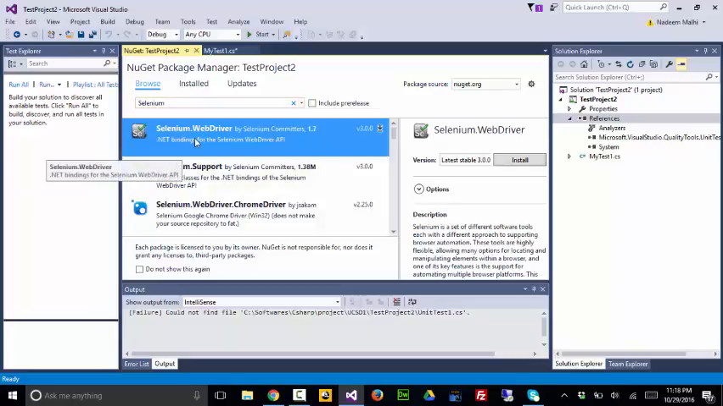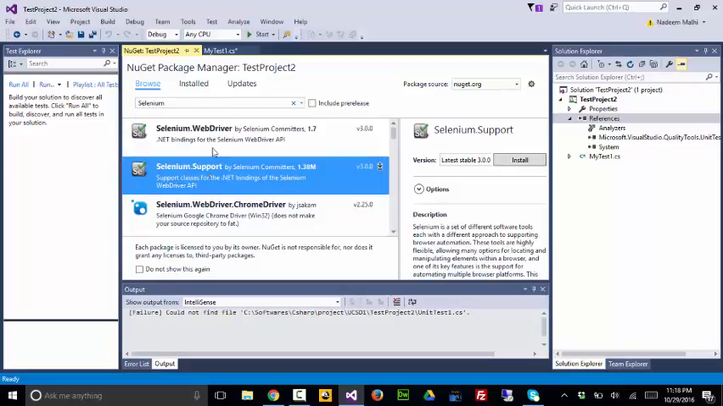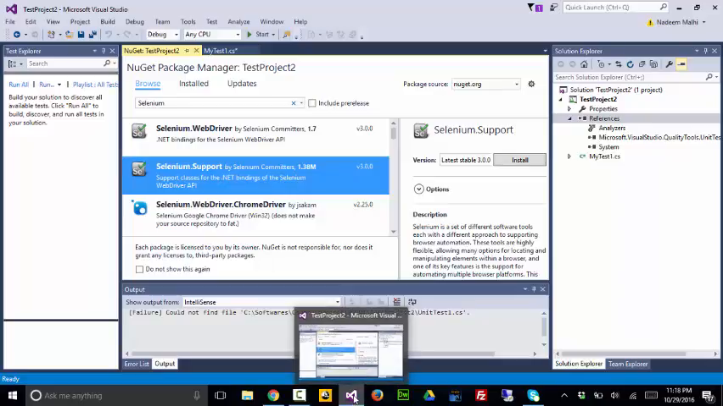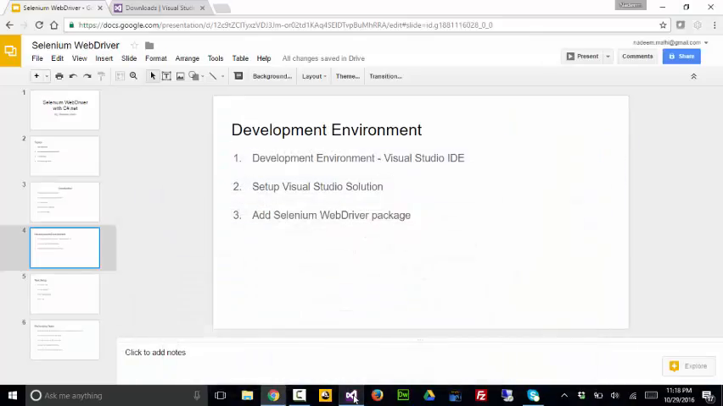Just select those and click on install: install selenium.webdriver, and similarly, select selenium.support. You will need both of these packages. Once you have installed those, they will show up under your references folder. Now this one is done. Next, we'll show you a sample test case where you'll see those packages installed.